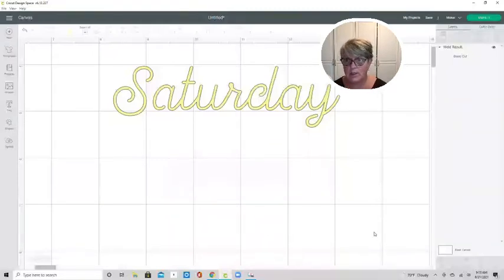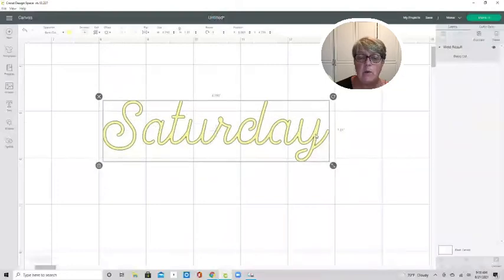Attach is something totally different, and we cover that in class, but we'll talk about that another day. So we've now welded this. When this cuts out, it's going to cut out all in one piece except for the S. The S is going to stand alone.